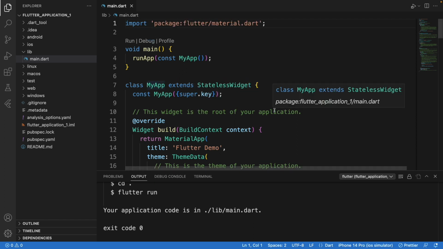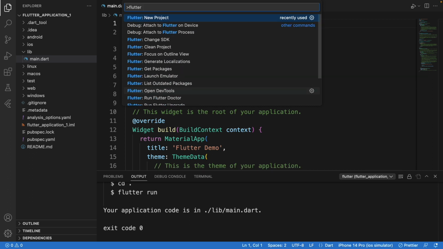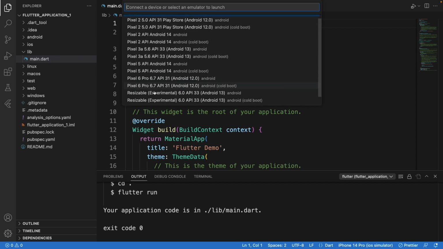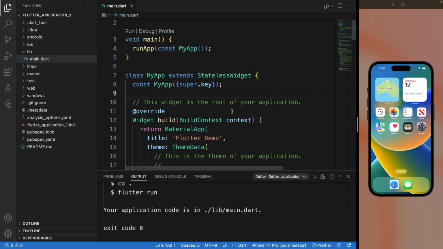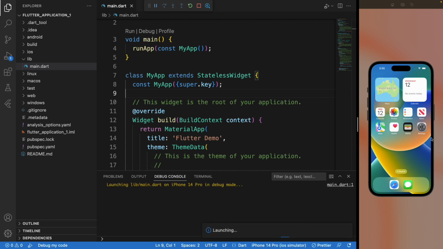So again, press Command Shift P. You're going to search for Flutter again, and this time we're going to go with Launch Emulator. Okay, so this will ask us whether we want to open the simulator. We have a list of these, right? I have different simulators for Android as well, and this one is for iOS. And to run this application, you have to press Control F5. Okay, so now it's launching.